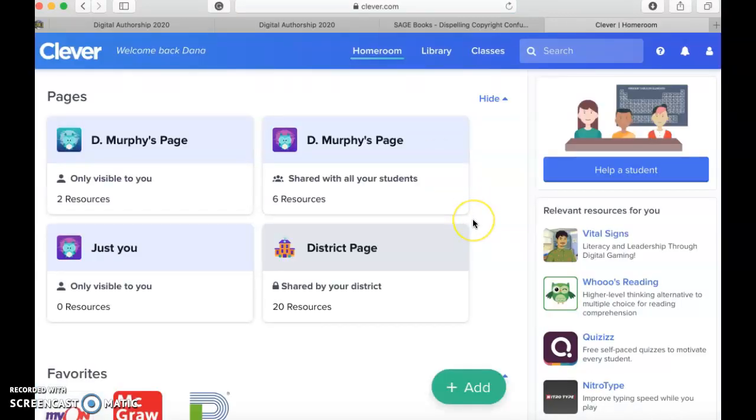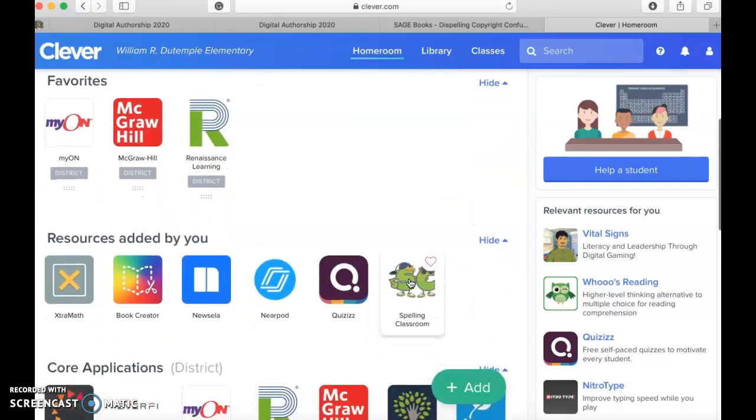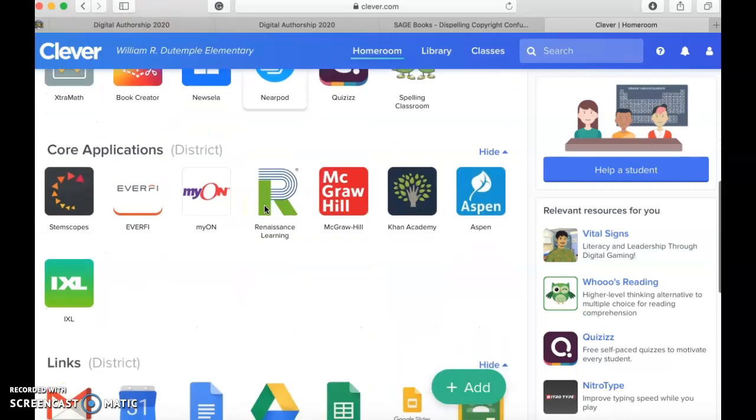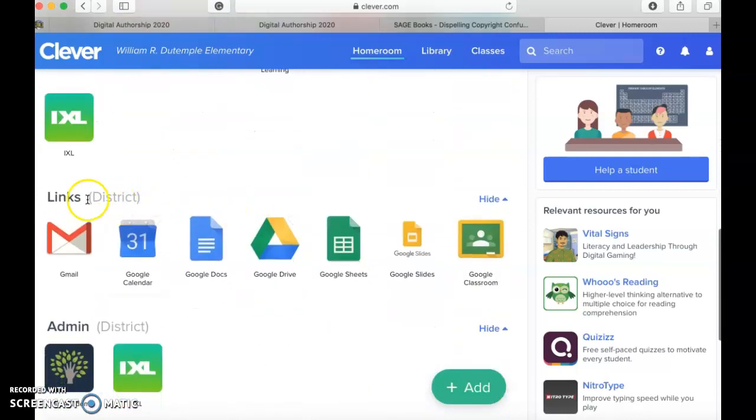If you do not have your child's Google email and password, if you email me, I can send you their login and password. And then to get to Google Classroom from here, you are going to scroll down. They have favorites, Mayan, yada yada. You keep scrolling, and then it says links for the district, and then Google Classroom is right there.